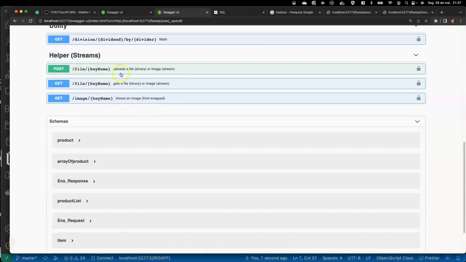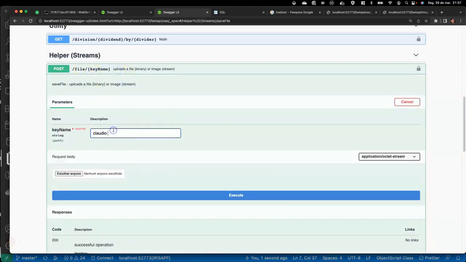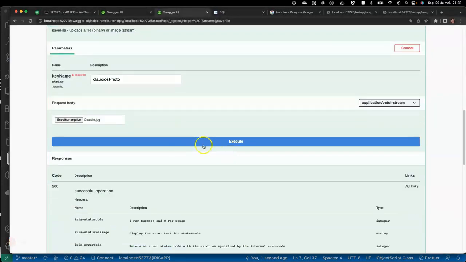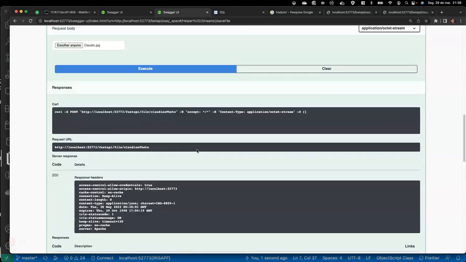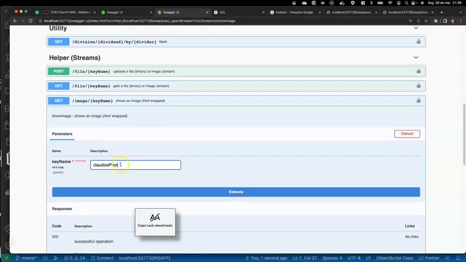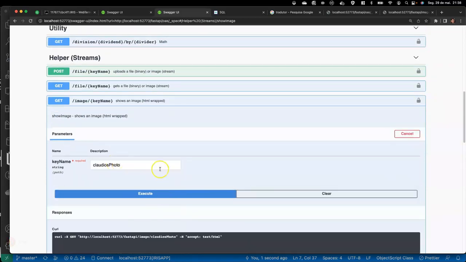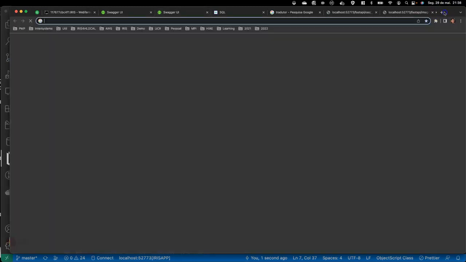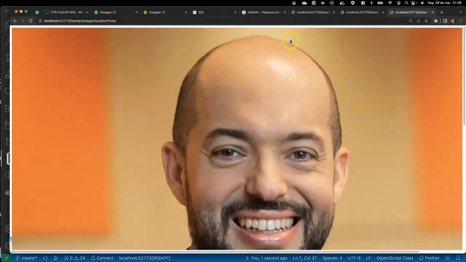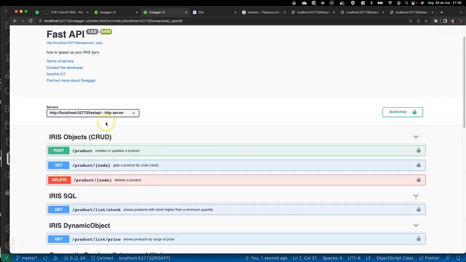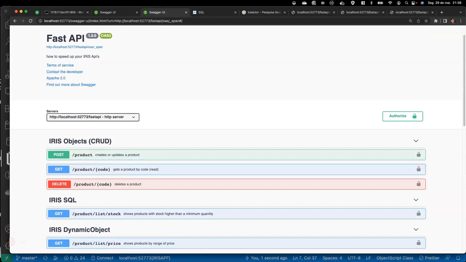So let's upload now a binary file. My picture. Worked. Now let's try to see the image. Let's copy this path and paste it here. So everything is working as expected. The user experience is fine, and the most important, we didn't have too much effort to complete all of this.